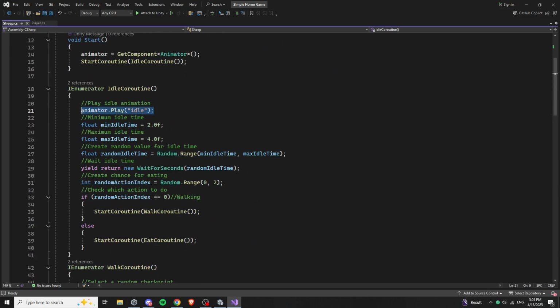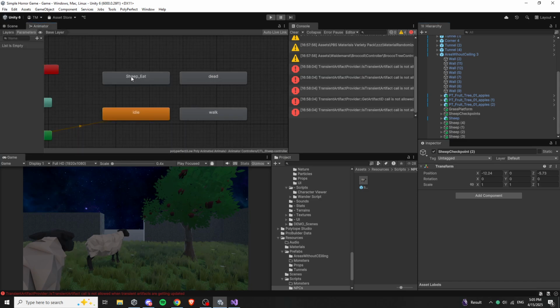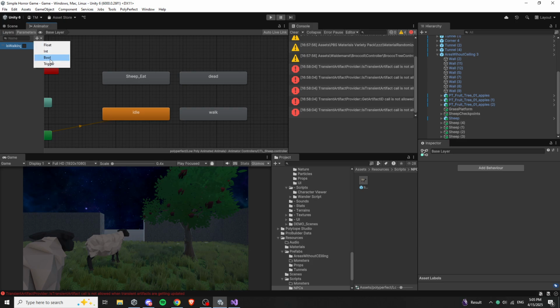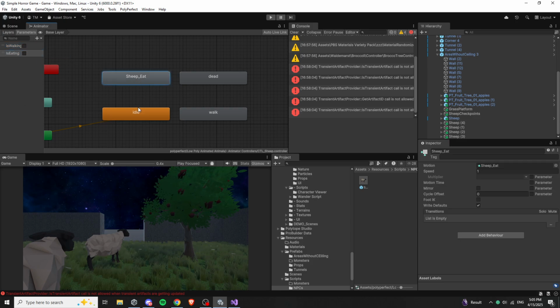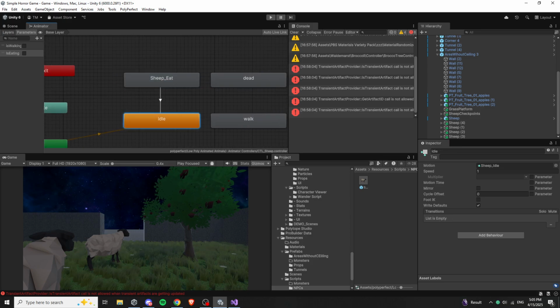So instead of doing this, we'll just create some conditions, and then it will transition smoothly between animations, not instantly. So we need a bool here. We'll call it is walking, and is eating. And now let's see. So from this to this.